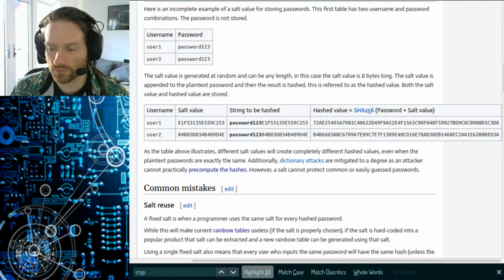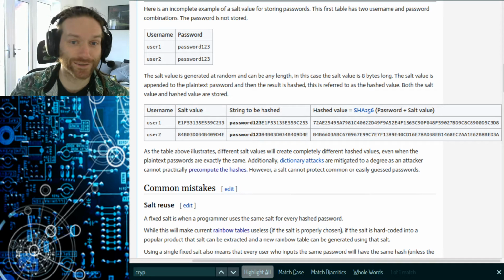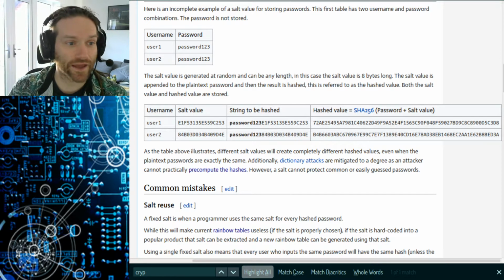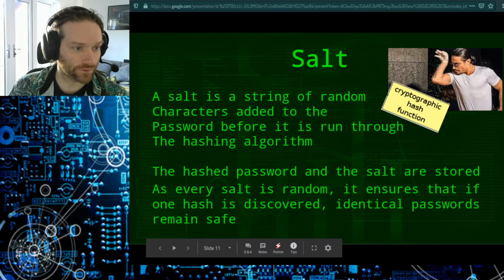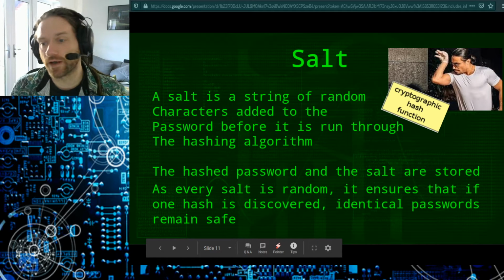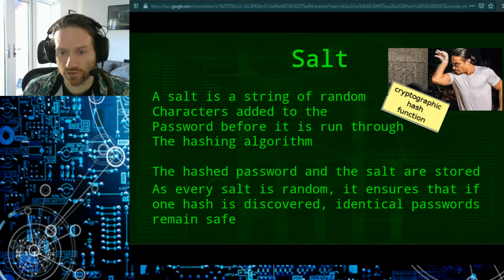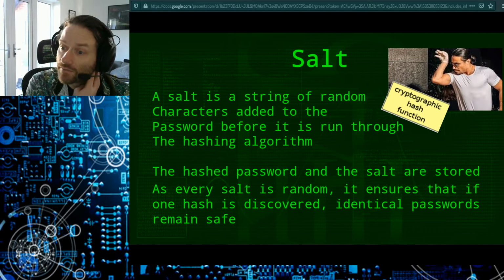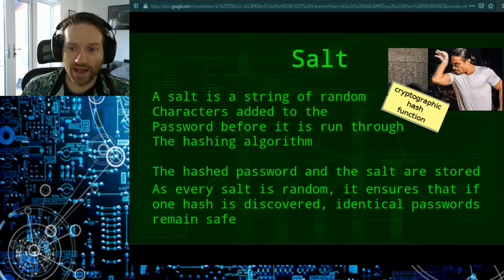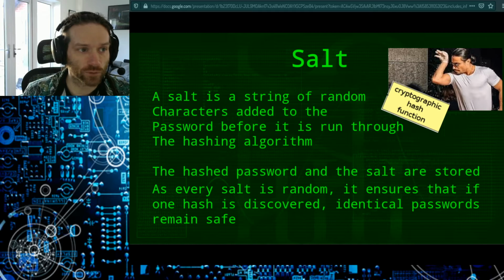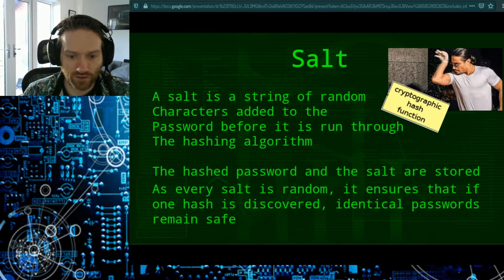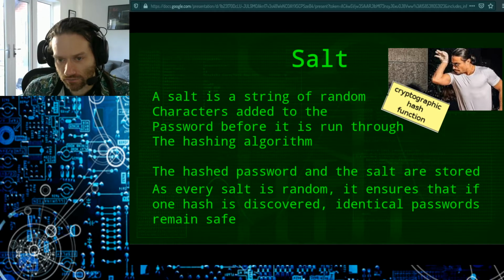How do you generate the salt without it being reversible? I'm not sure what you mean by that. Hash algorithms, if they're decent, if they're worth their salt, see what I did there, are irreversible. So the hashed password and the salt are stored, and as every salt is random, it ensures that if one hash is discovered, the identical passwords remain safe. So a little bit of extra security there.